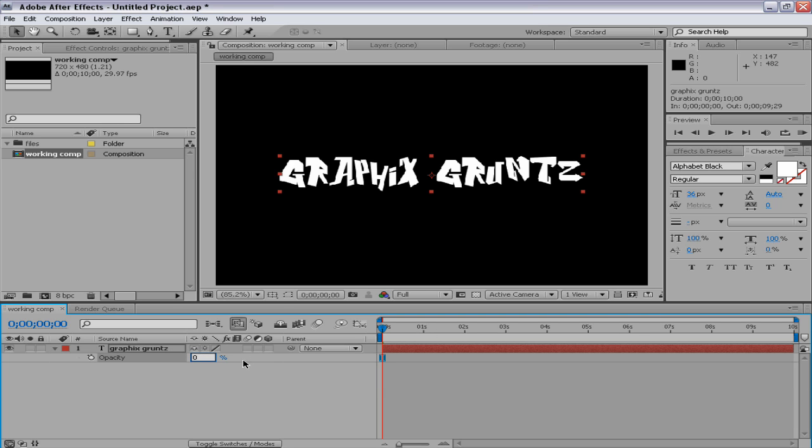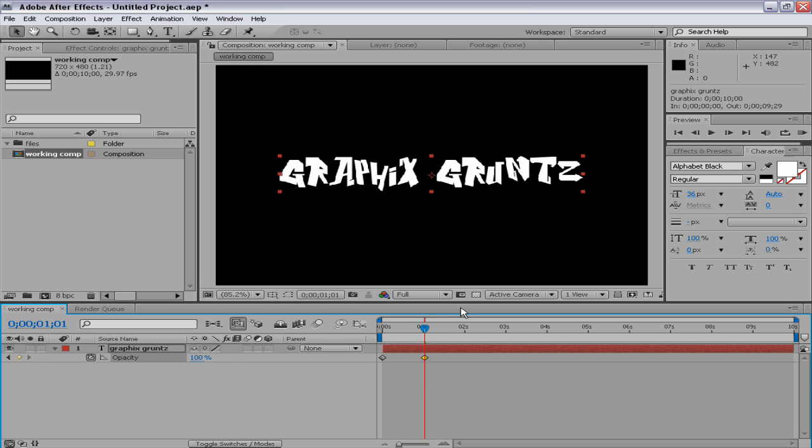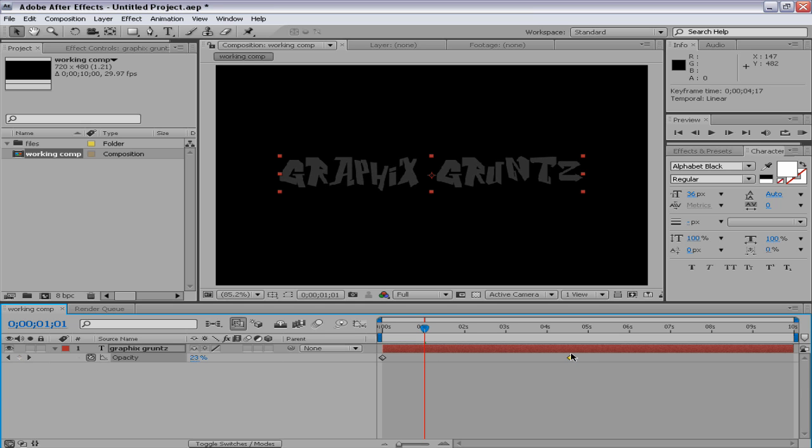So let me keyframe this value. I'll enter a value like 0, so it's totally faded out, and I will move forward 1 second and put a value of 100. So let me check what I got. I got a pretty cool looking fade in effect. If I move this keyframe forward in time, my animation would be slower, but it would be good.